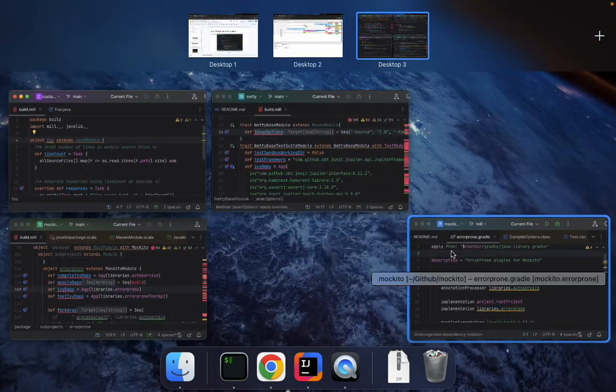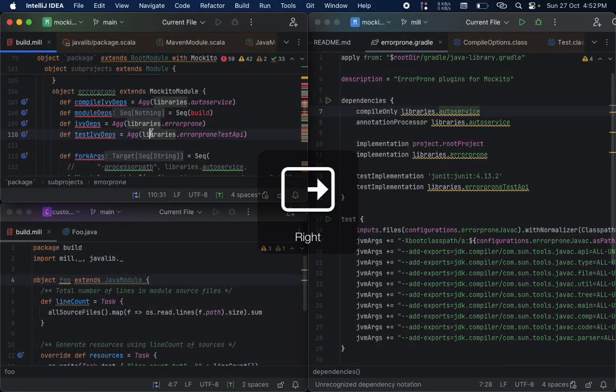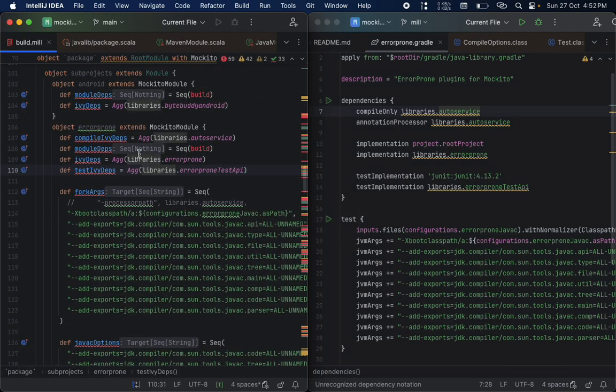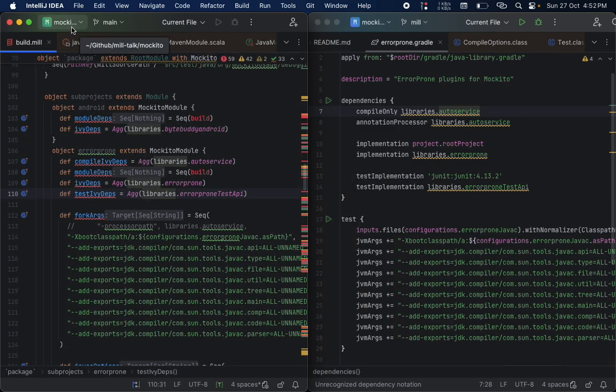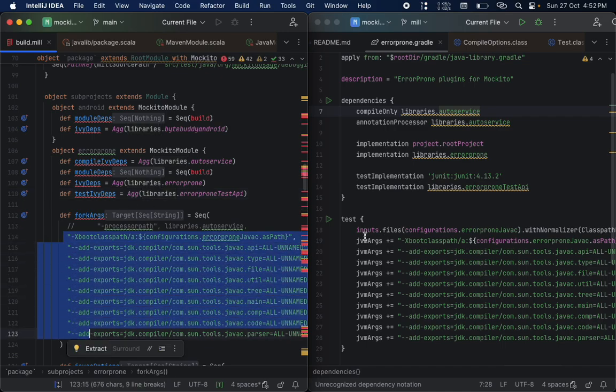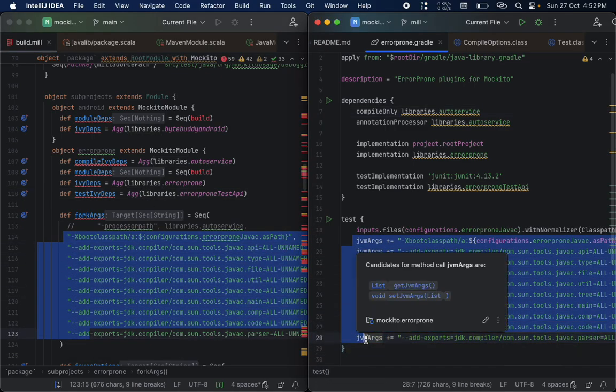Okay, on the left side is the Mill build config for Mockito. On the right side is the Gradle build config for Mockito. They contain more or less the same things. Like you see all this stuff here, it does appear all here. Mill does not magically make your build config disappear.